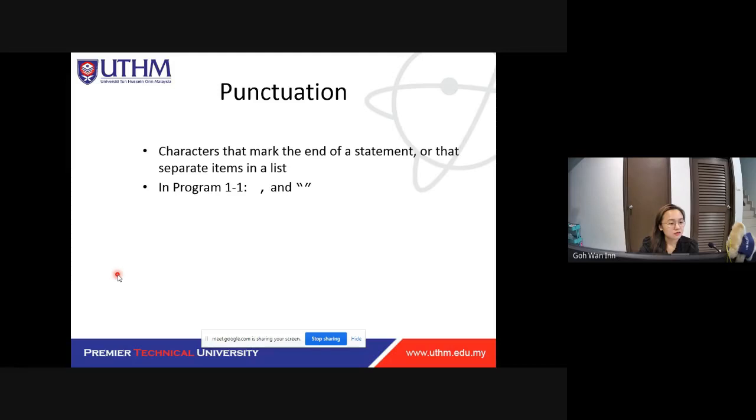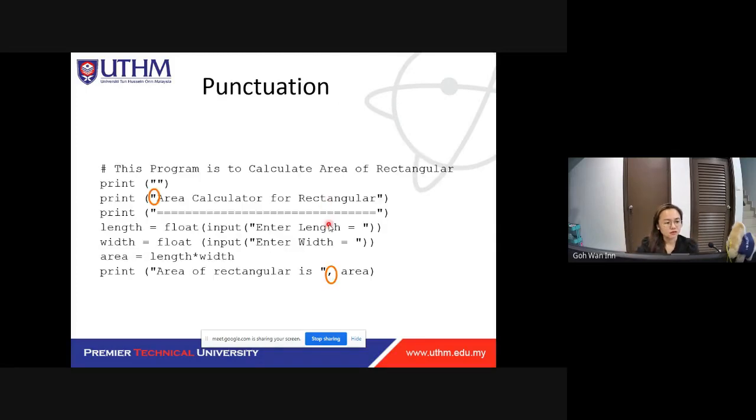Punctuations. Punctuation is also important. If you leave out a comma, it will give you an error. If you leave out a quotation mark, it will give an error also. Punctuation is a character that marks the end of a statement or separates items in a list. You use the quotation mark for a string. Remember, just now you used print and then in the brackets you had quotation marks. Sometimes you may make a mistake, like you have the opening quotation but not the closing. It will give an error for your program also. And if you don't have the comma, it will give errors too.